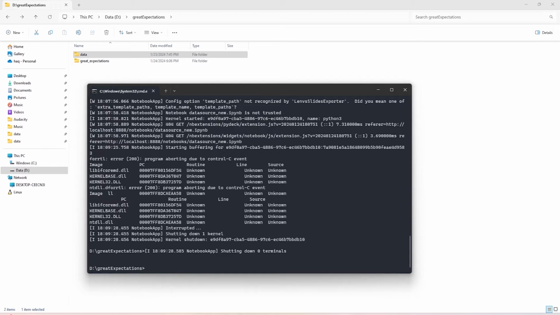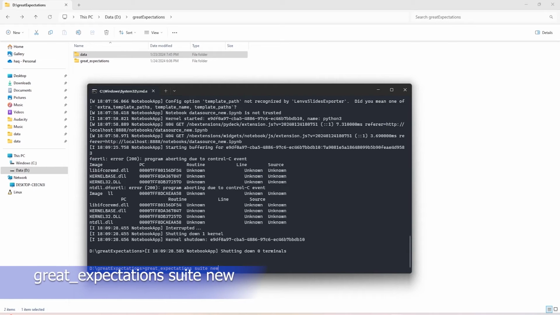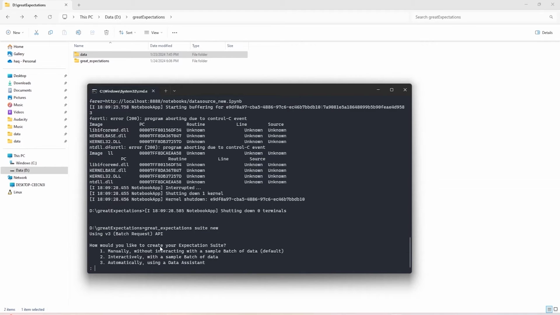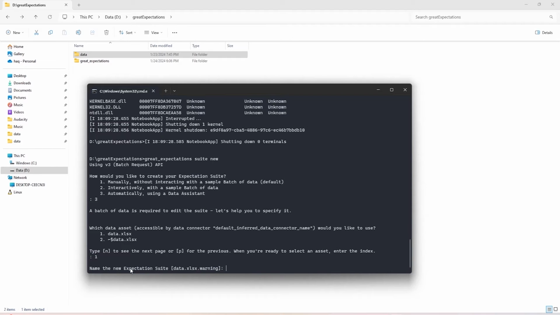Now we can create a Great Expectations suite. So we'll provide great_expectations suite new. Here we need to select how we want to create this suite. 1 for manually, 2 for interactively, or 3 automatically. We will go for the third option. In case there are multiple files, which file would we like to use? We will enter 1 for the first file.